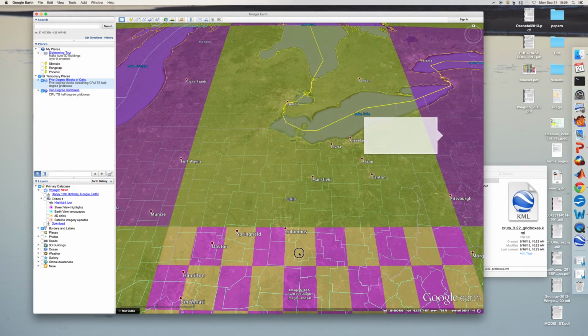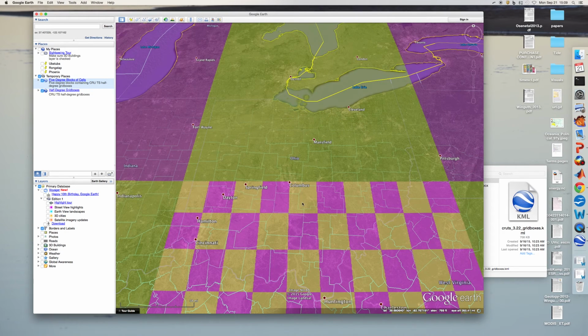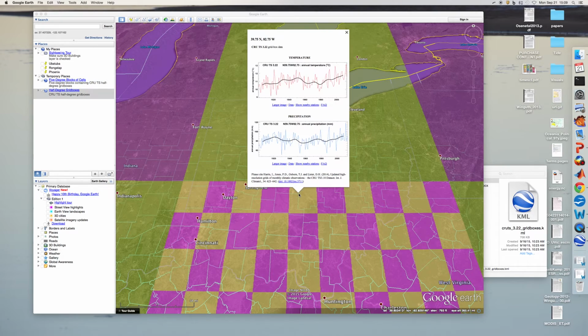So here we are. Now for each one of these boxes, we're going to have a time series. How do we get to those time series of temperature and precipitation? By clicking on the box. As I click on the box, this window pops up. What we see here are two graphs, the top one temperature, the bottom one precipitation, with the time series of these parameters for that grid box.